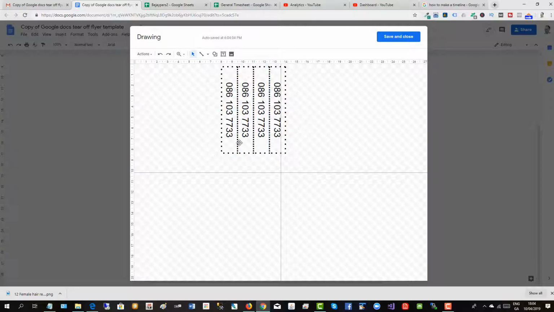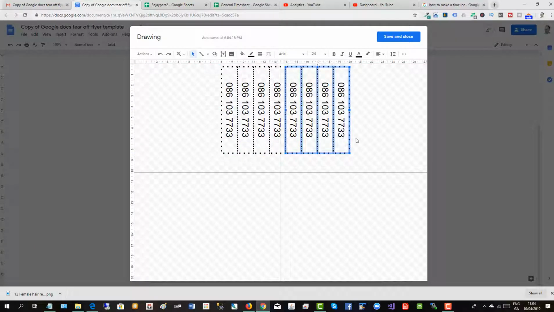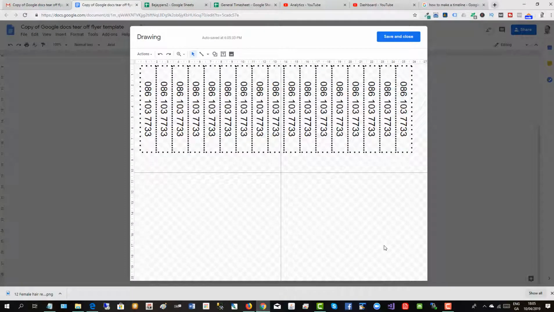That's four strips. So we'll select them again with holding down the Shift key. 1, 2, 3, 4. Copy these four, Control C and Control V. And we'll align it beside the other four. And that's all your strips. And then click Save and Close to save all your strips on the page.